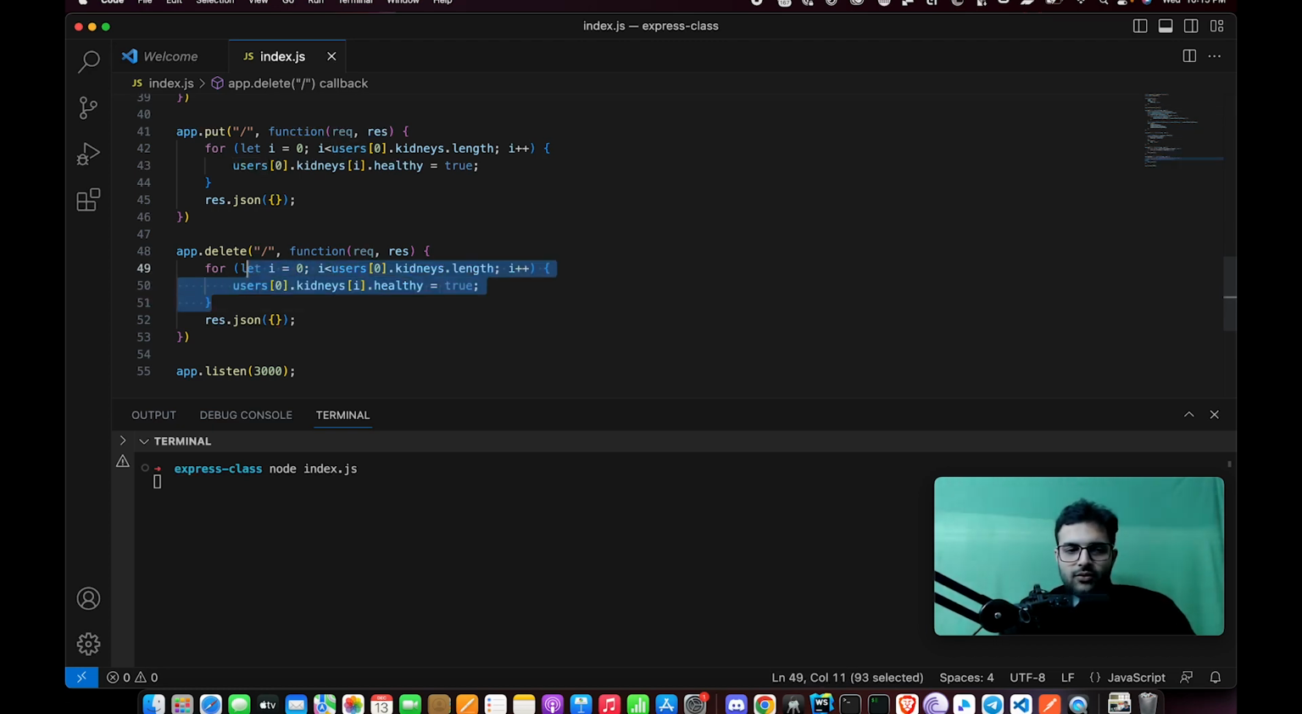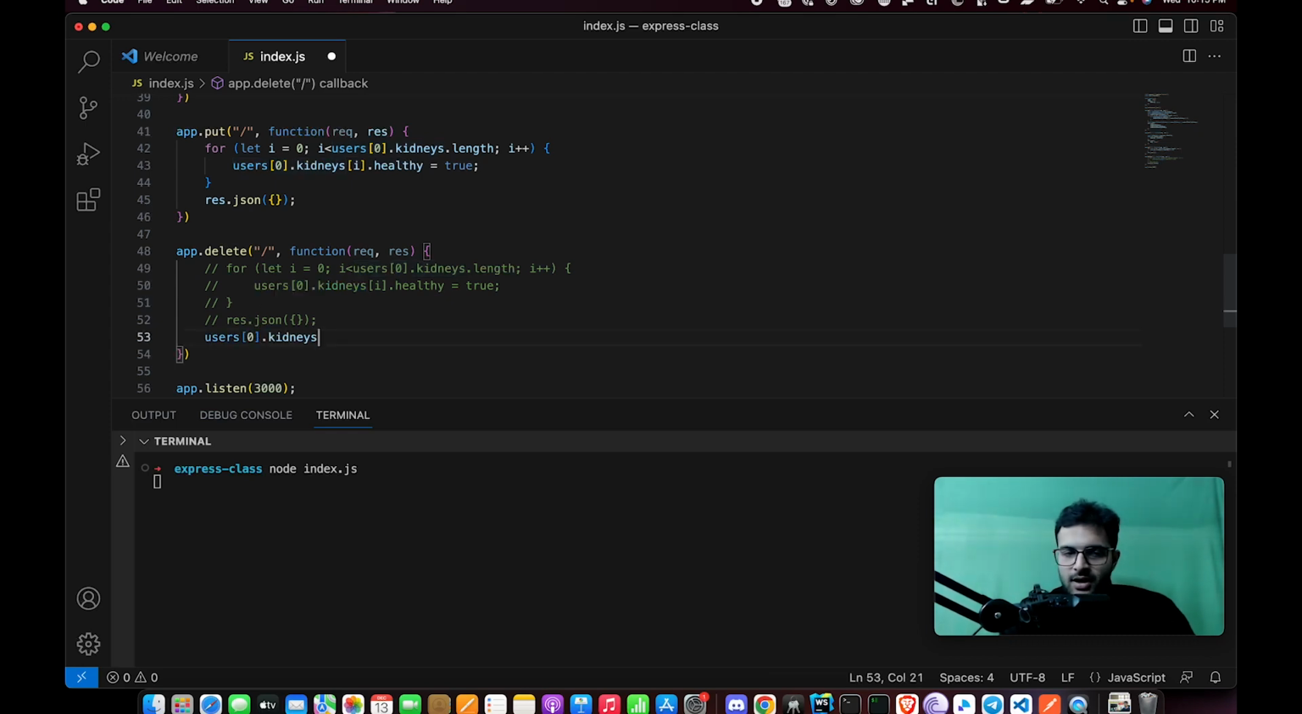How do you do that? How would you write that logic here? Think about it a little bit. You already have users[0].kidneys, right? You have to convert it into a new array such that the new one has only the healthy kidneys. How can you do that? You can just count the healthy kidneys and create a new array with the length equal to the number of healthy kidneys.